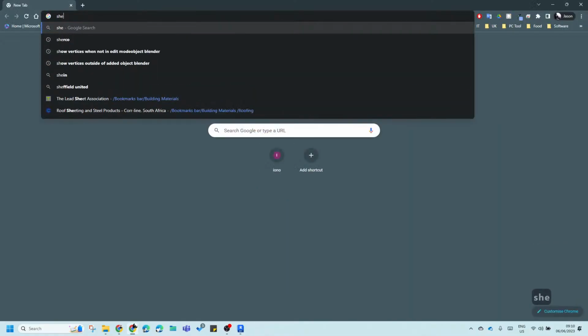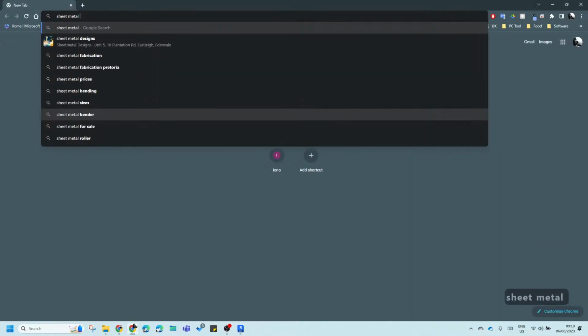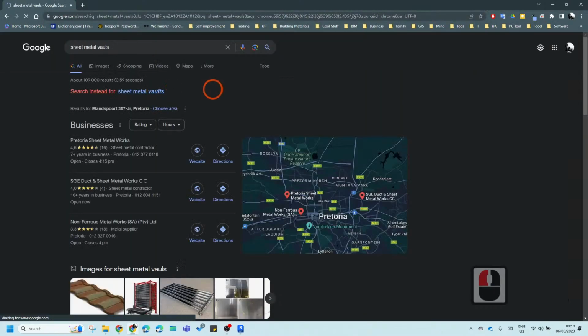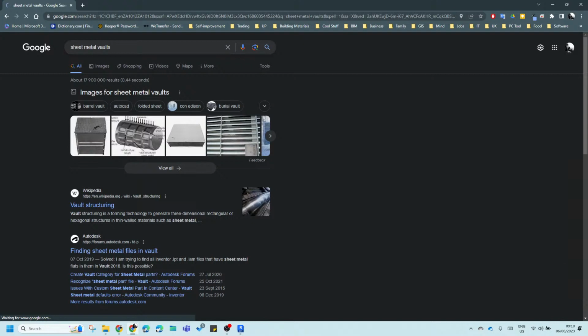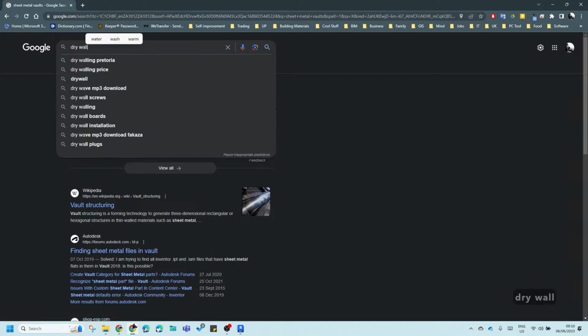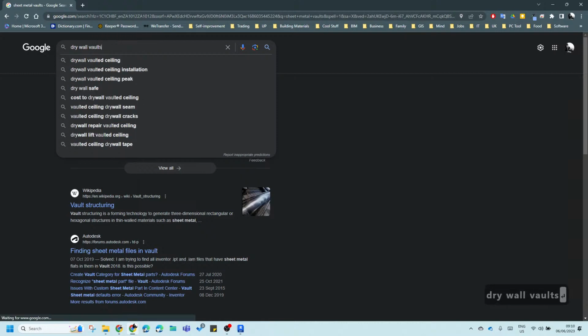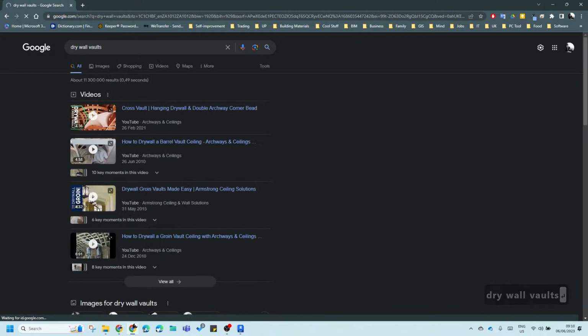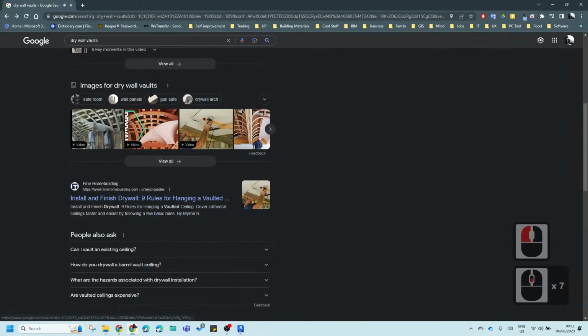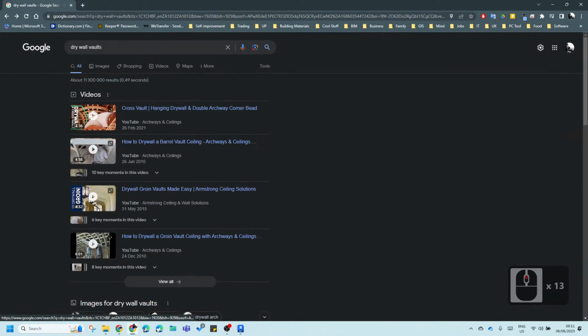So if you look, it's called sheet metal. I'll explain, and they make it sheet metal. So let's just say drywall. They can make these with drywall. So they make a formwork, so they can use drywalling to do it. Let me just find some images quickly.